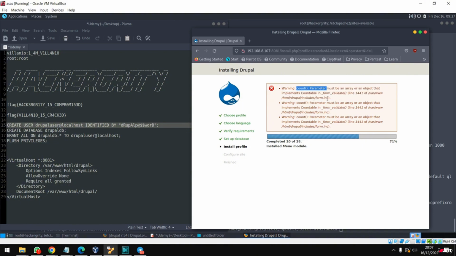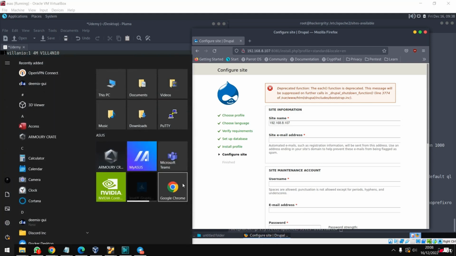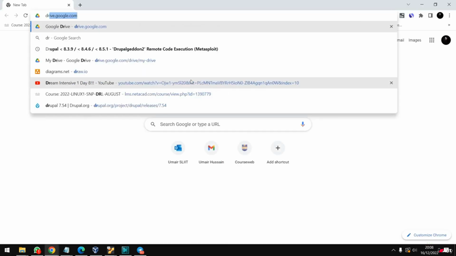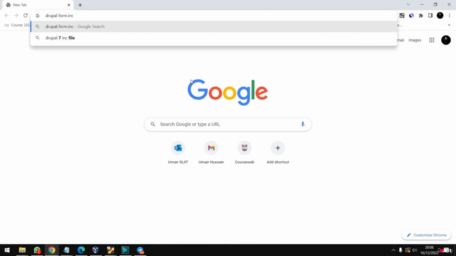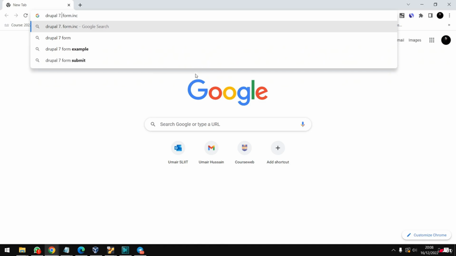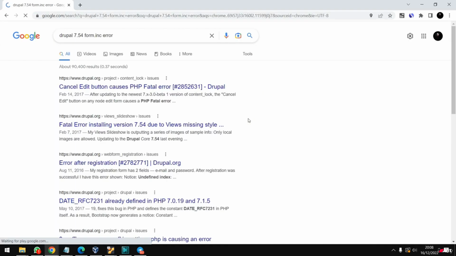So we have the form.inc one. Let me copy it out. All right, I missed it. So we have this error, right? It was form.inc and the bootstrap.inc. So what we are going to do is get the Drupal patches. So Drupal form.inc, Drupal 7.54, right? So Drupal 7.54 form.inc error.